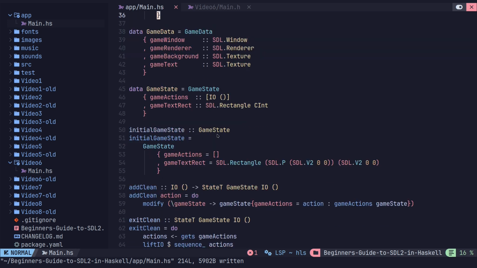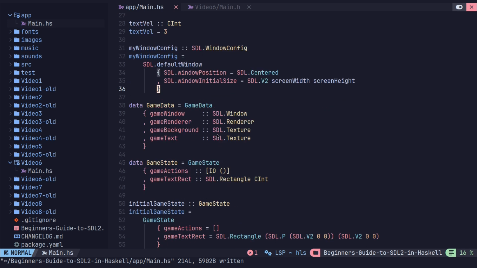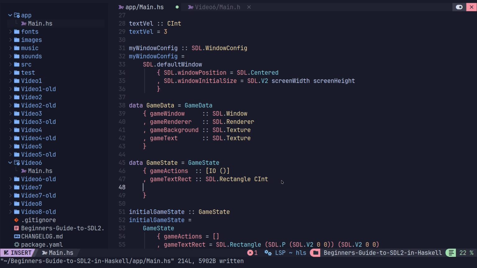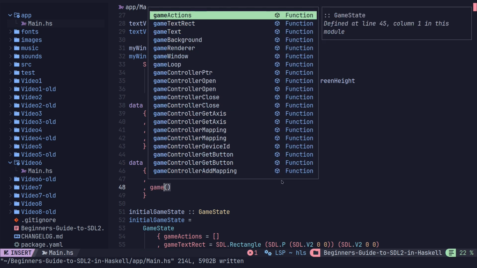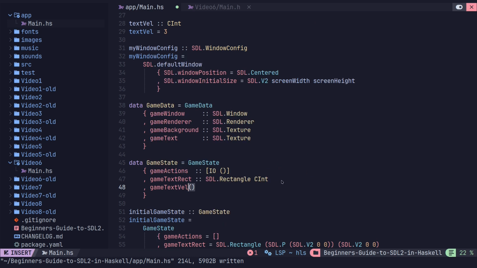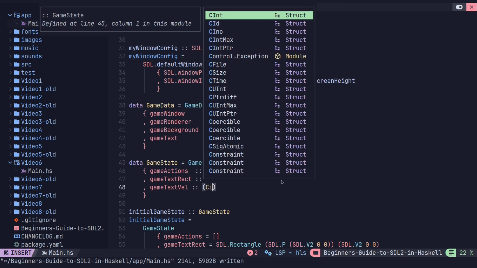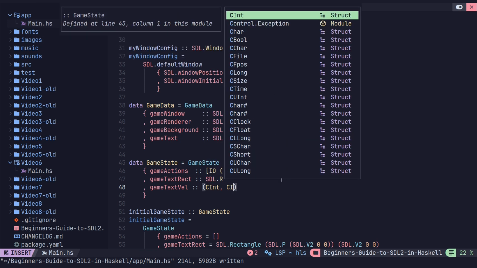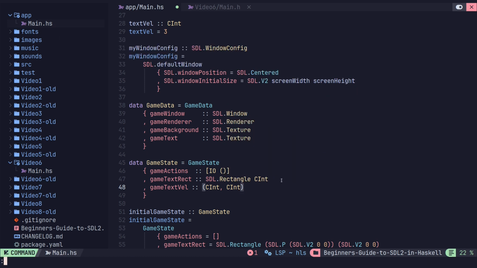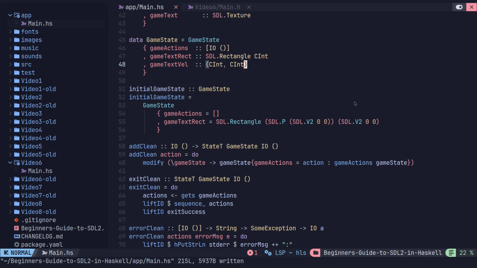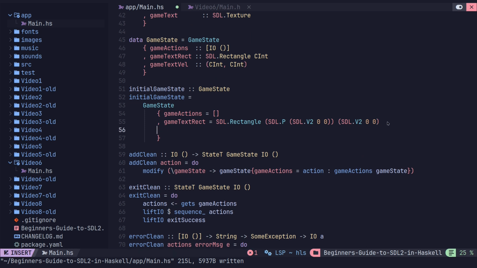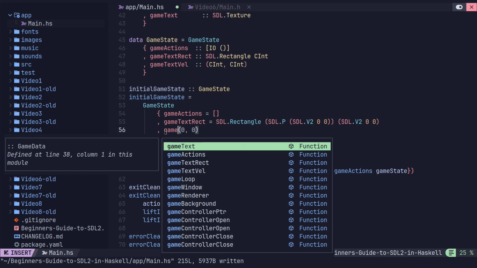So I'm just defining text velocity. Text vel is 3. And I do want to make a tuple inside of game state that is going to hold game text vel. That sounds good. Okay, so in our game state here, our initial game state, I'm just going to make an initial state of 0 for game text.